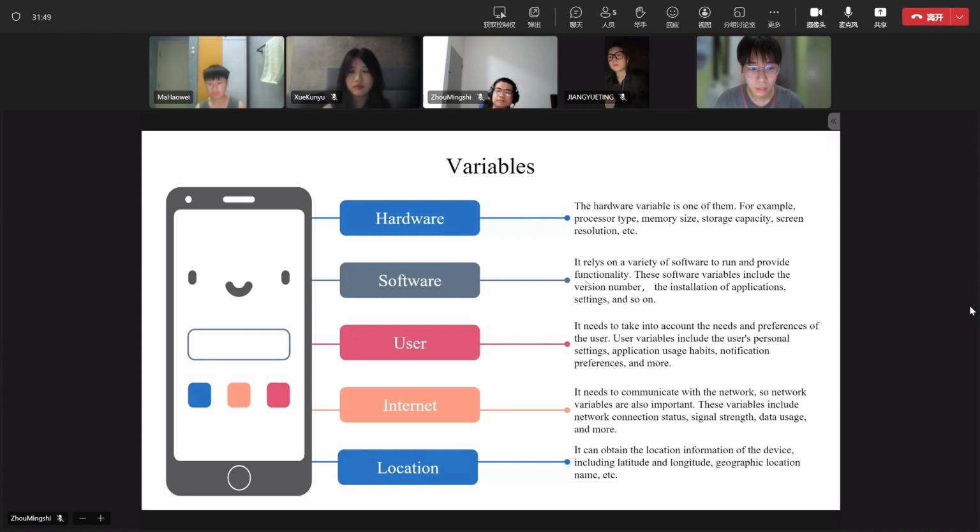The third one is user. It needs to take into account the needs and preferences of the user. User variables include the user's personal settings, application usage habits, and notification preferences, and more. The fourth one is the Internet.